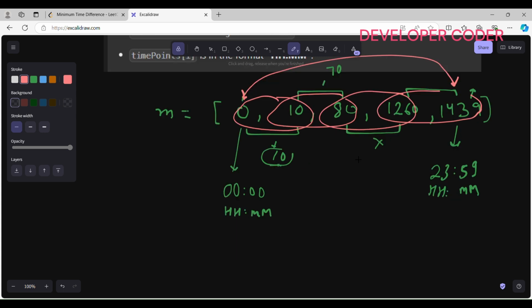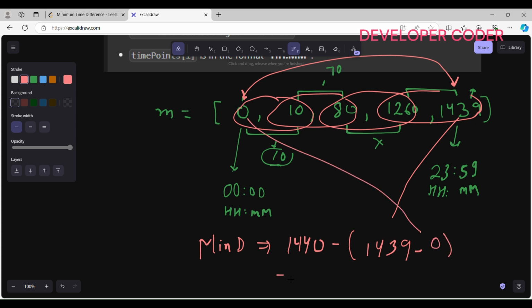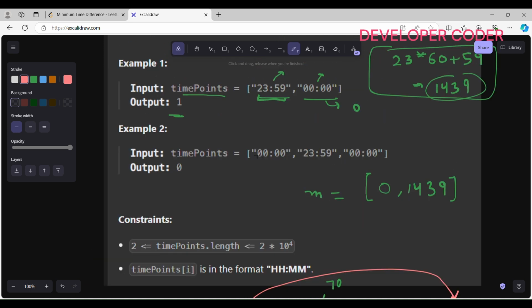So for this end part, let's say I'm calculating my minD. I'm going to apply this formula: 1440 minus the last time, 1439, plus the first time, 0, which gives me just 1 minute. What I'm doing here is circular: starting from 0, and then ending at 1439. If I just normally calculate the difference between 1439 and 0, I will get 1439, but this is not right, because the output is 1.